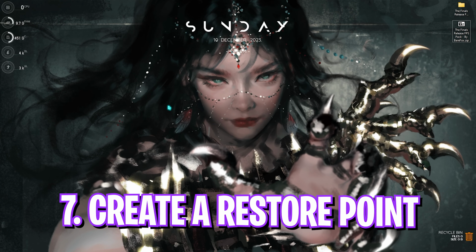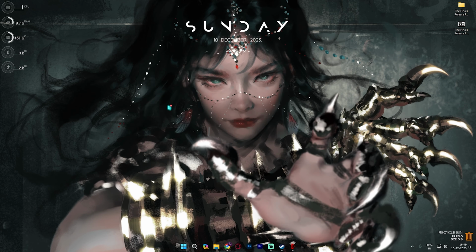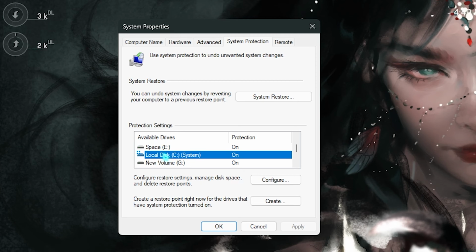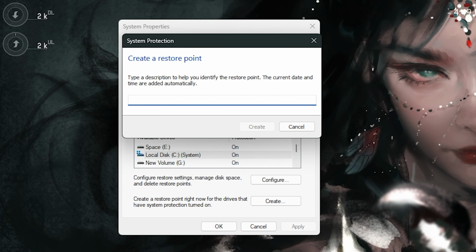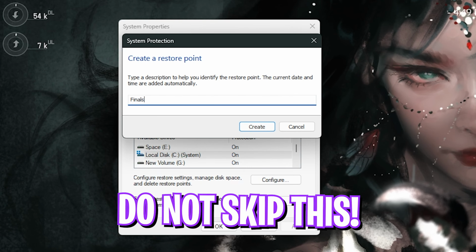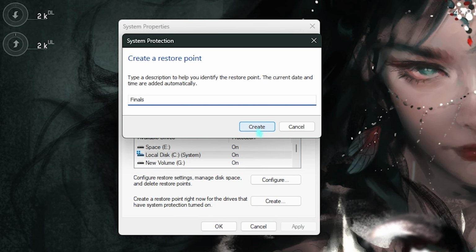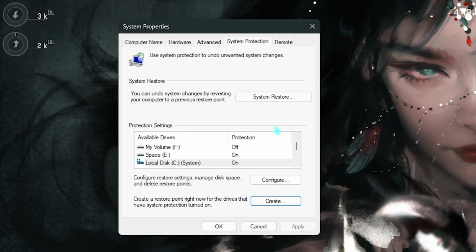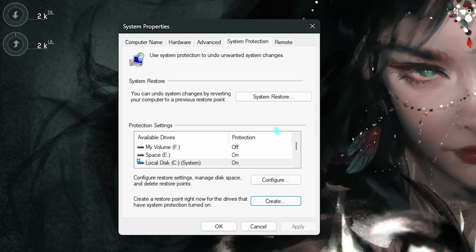Next step is creating a restore point, and for that you need to search for create a restore point on your PC. Now in the system protection right over here, you have to look for your local disk C, click on create and name it Finals just so you can remember it, and simply click on create. I highly recommend you guys not to skip this step, because it is really essential if you want to restore every setting back to normal without any data loss.